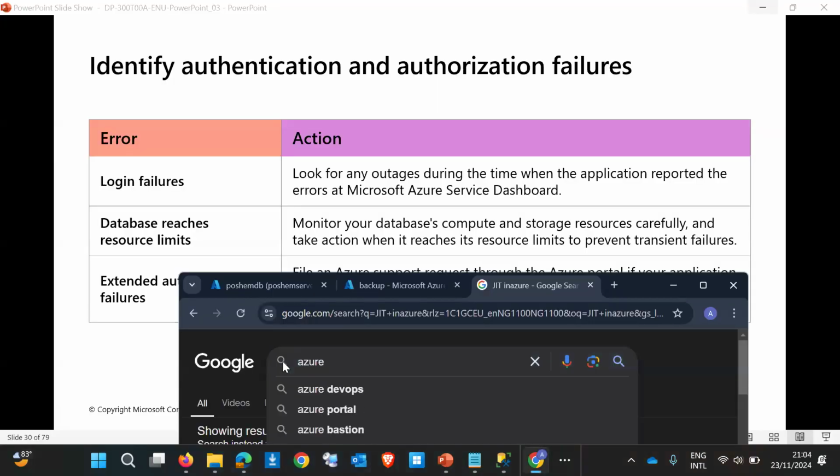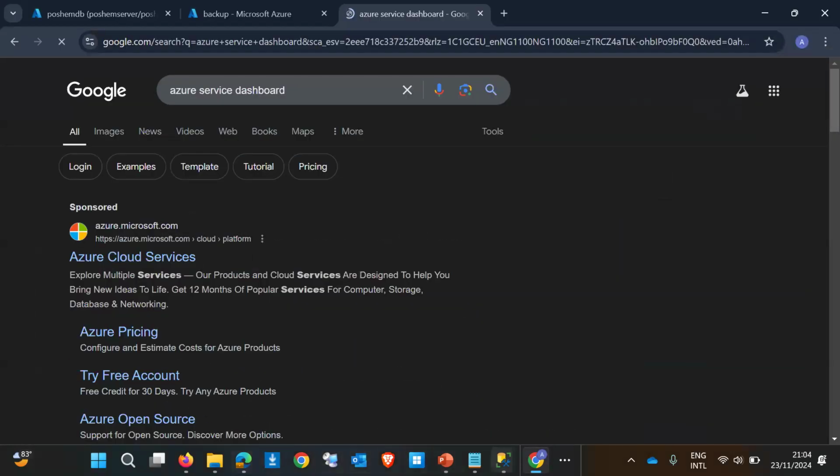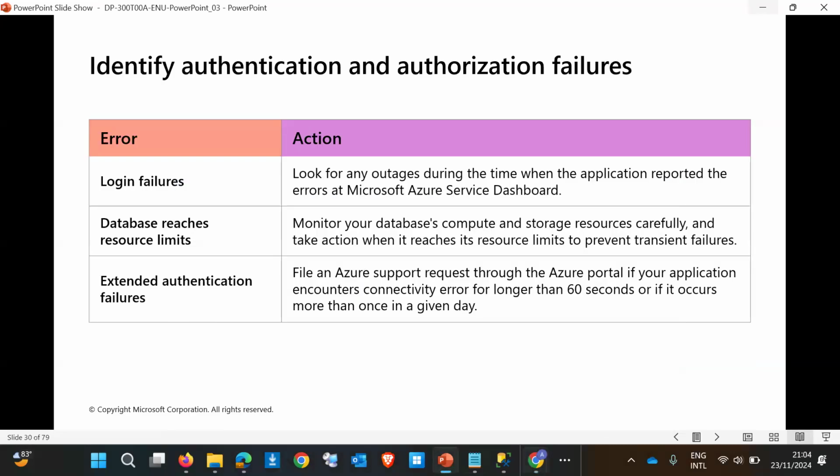let me show us that Azure service dashboard. There's what they call the health. Okay, so even if I come here, where's my mic?